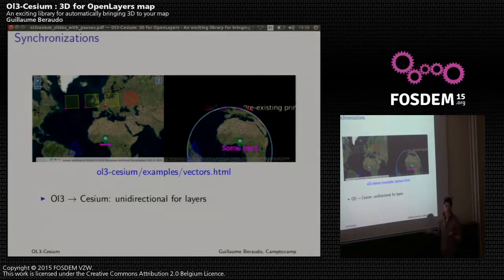And for these layers, the synchronization is from OpenLayers to Cesium. This means that when we change something in the raster, the style, or the vector features, it will automatically be detected and changed in the 3D globe. But it's just in this direction. If you happen to change something on the Cesium globe with the Cesium API, then there will be no synchronization in this direction.